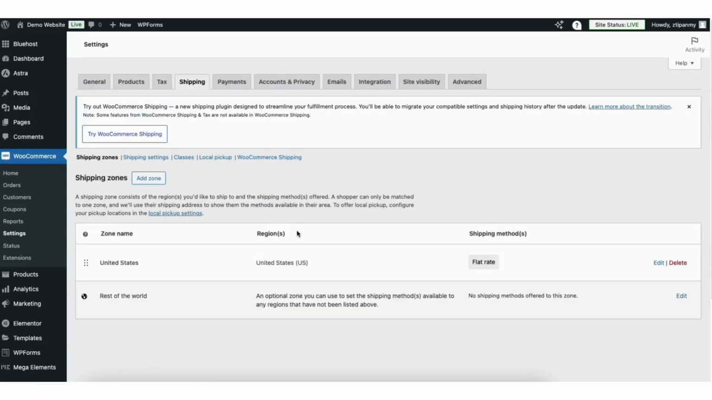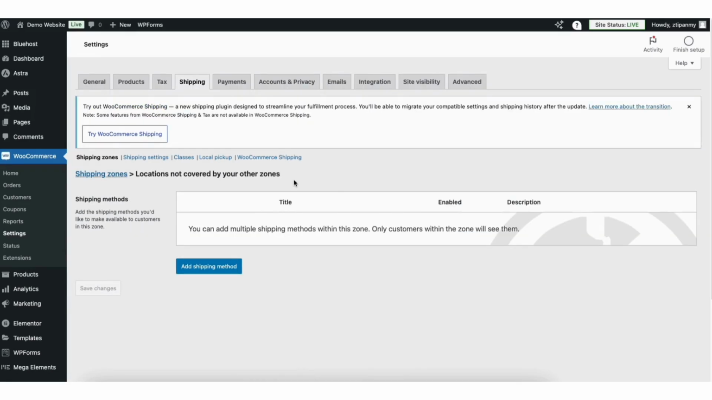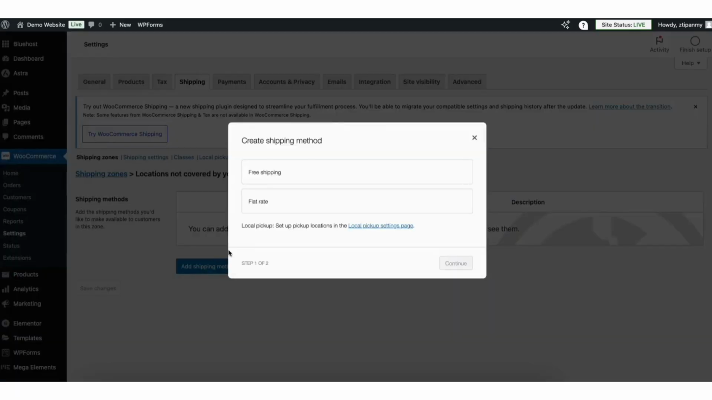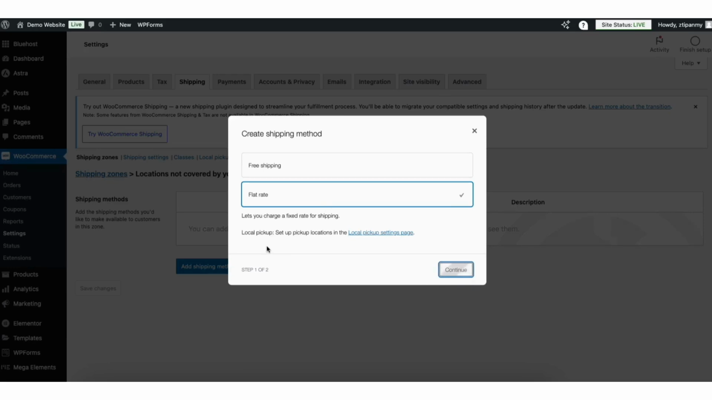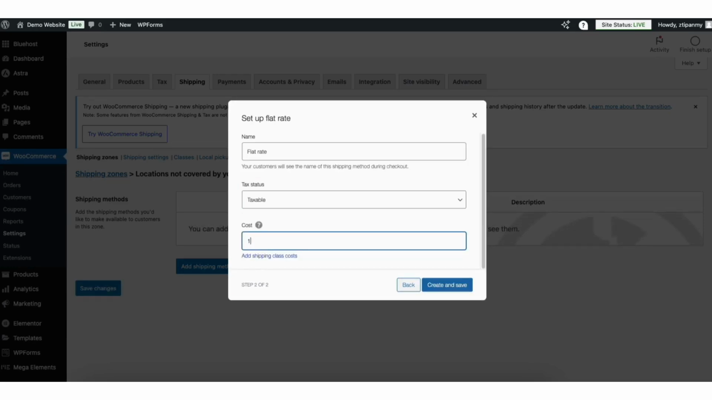If you want to add more zones, click the Add Zone button and you can add different shipping costs based on your needs. Where you see Rest of the World, if you click Edit, you'll see locations not covered by your other zones. This is how you can set up shipping for any areas that you may have missed in adding the shipping zones. Click Add Shipping Method and you can continue like in the step covered earlier. You could put the shipping cost a little higher than all the others as they might be far from you.